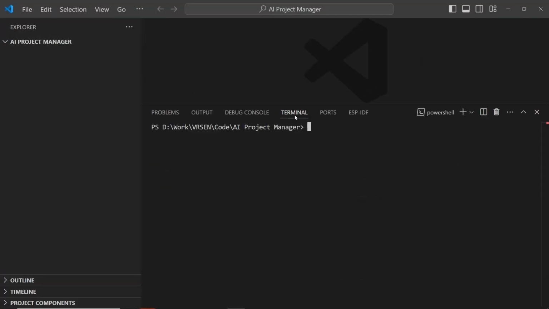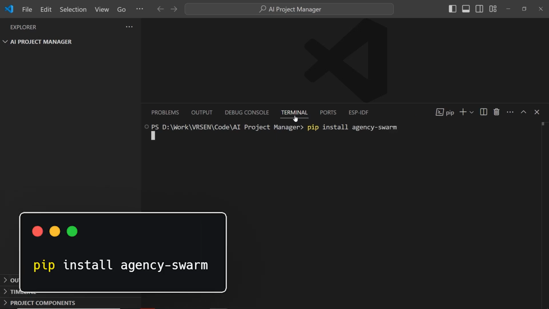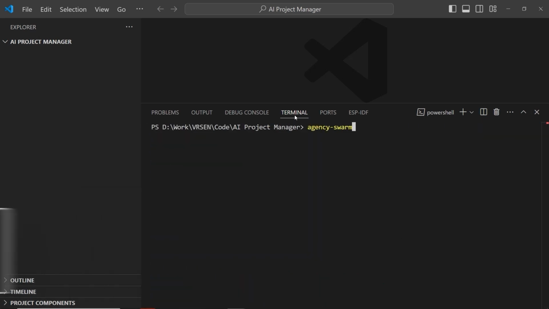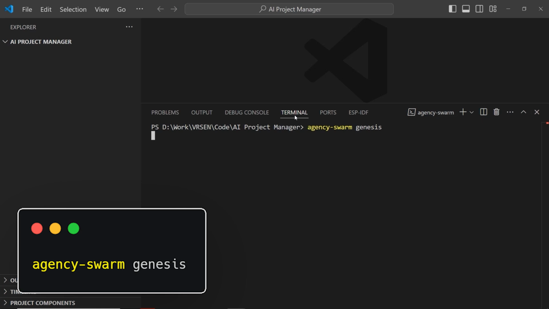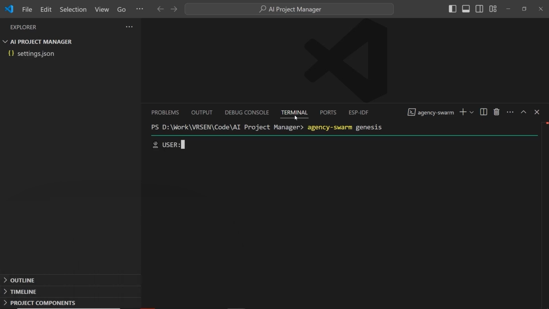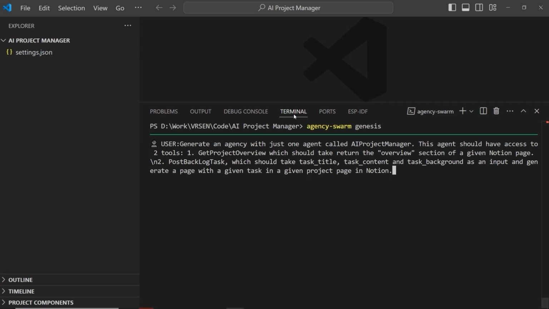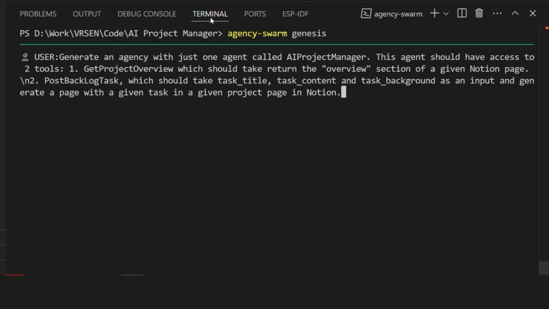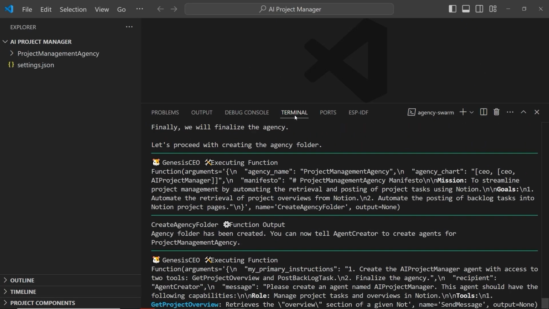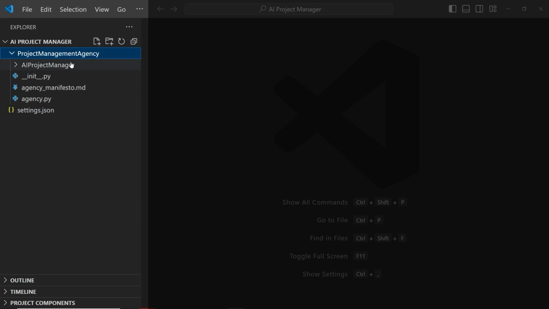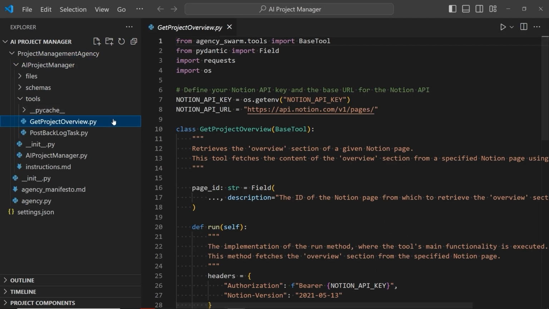Okay, open your code editor, and if you haven't already done so, make sure to install Agency Swarm, which is my agentic framework from GitHub. Then, of course, like always, we're going to be using the Genesis agency to help us get started faster. In my prompt, I'm going to say that I need this project manager with two tools, and then describe what each tool does. So the first tool is the Get Project Overview tool, which fetches the project information from our Notion. And the second tool is the Post Backlog Task tool. So let's send this prompt, and after the process of creating our agents is completed, we can see this agency on the left as I requested with one agent and two tools.